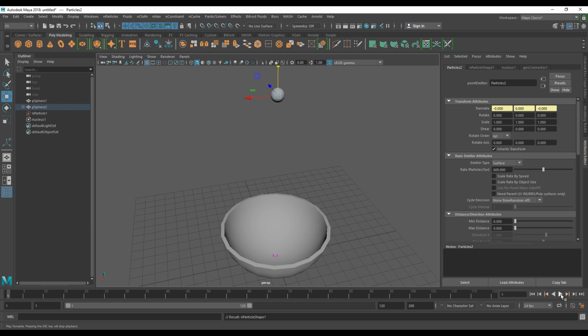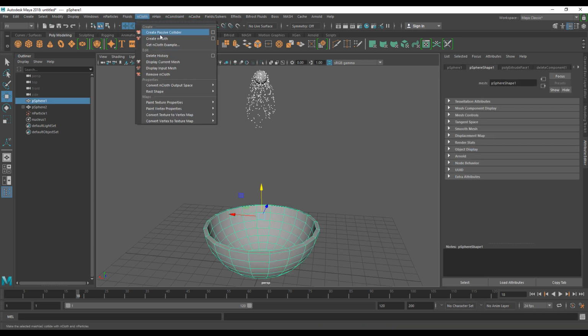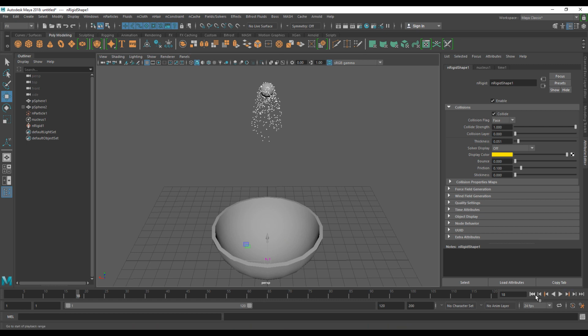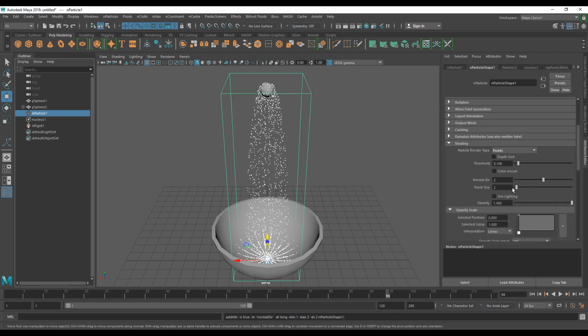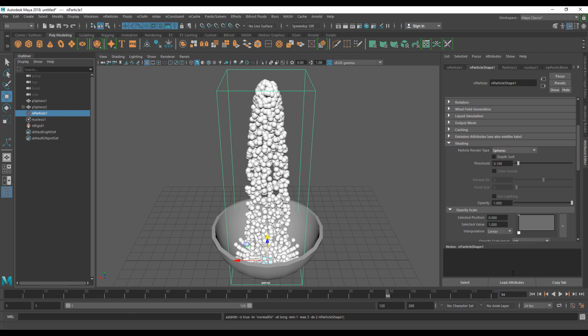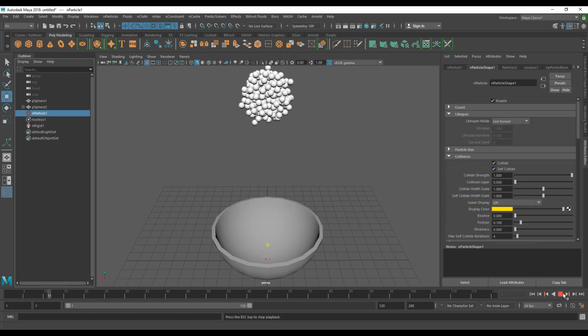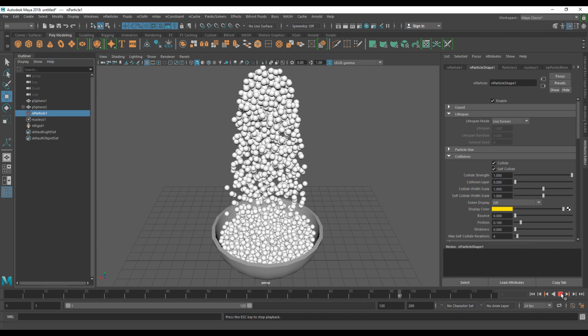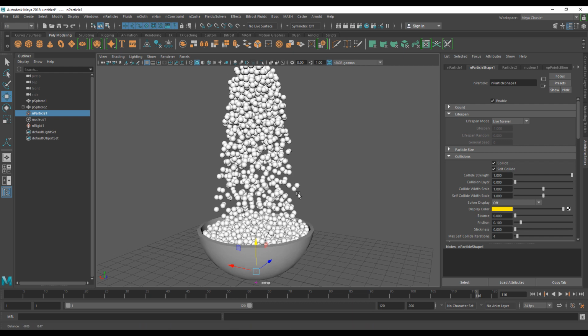So now, as you can see, these particles are coming down, and we need to set this object as a collider. So I'm going to select the object, go into nCloth, and set it to Passive Collider. Now the particles are going to collide with this object, and we need to change their shape to spheres. So I'm going to go to Shading, choose Spheres, and turn on Self Collide so that they collide with each other, and now you can see that they're there.